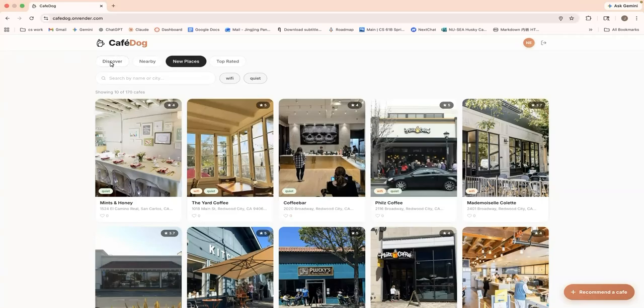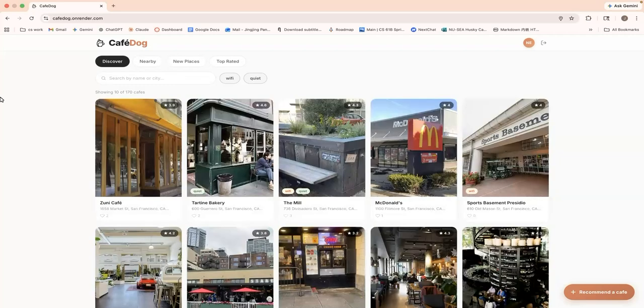As we see at the top of the page, we can quickly pivot search using 4 main tabs: discover, nearby, new places, and top rated. I will walk you through the differences among them. For discover, this is the default view, showing a broad mix of available cafes on our website.